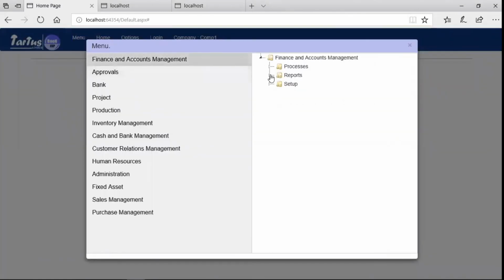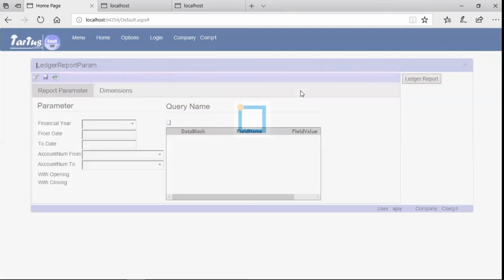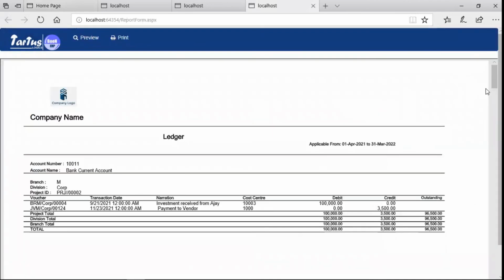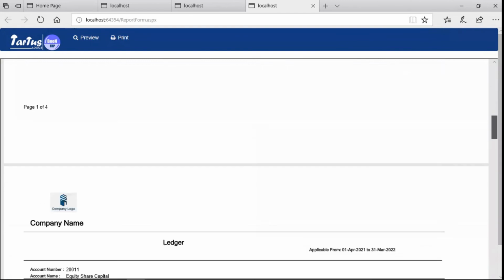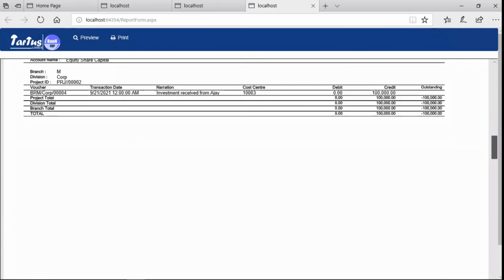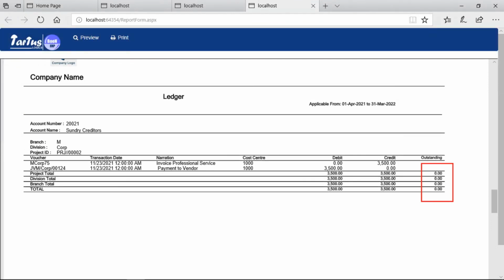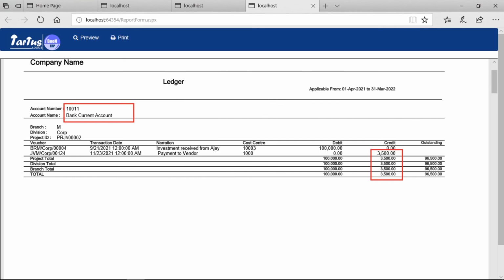Once again, we will navigate to Finance and Accounts Management, Reports, Ledger Report. Execute report for the financial year 2021-22. We can notice that sundry creditor balance becomes 0 because payable is settled with payment. Payment amount reflects in bank current account ledger.